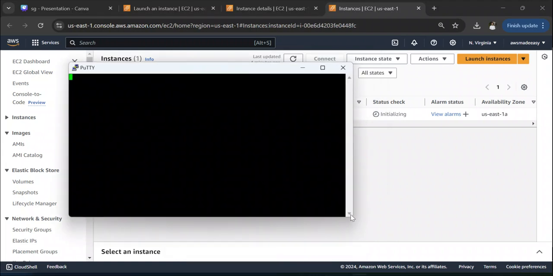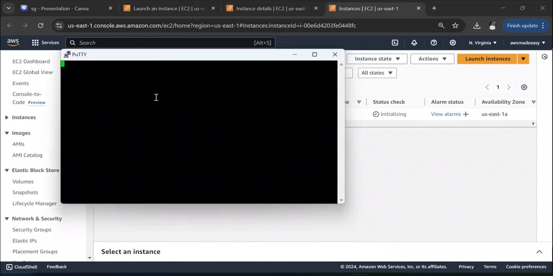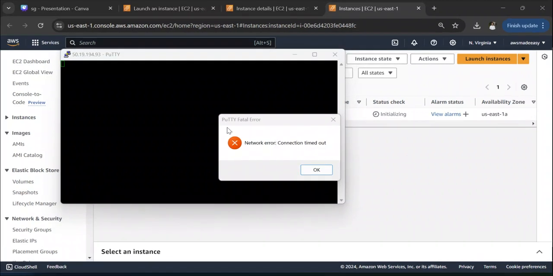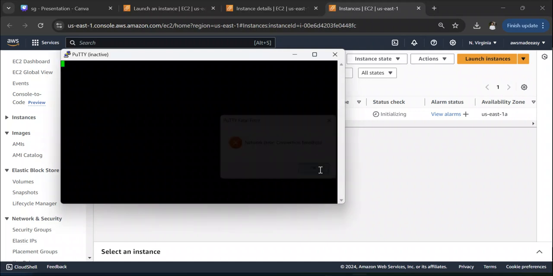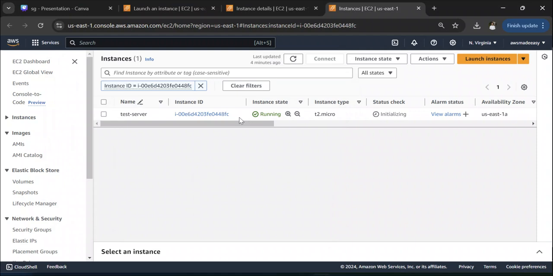Now if you see, we're trying to log in to this EC2 instance from the internet, right? So let's see what happens. We got this error saying network error, connection timed out. So we are not able to get into that EC2 instance using an SSH connection. This means that the instance is not allowing any traffic from the outside into it.